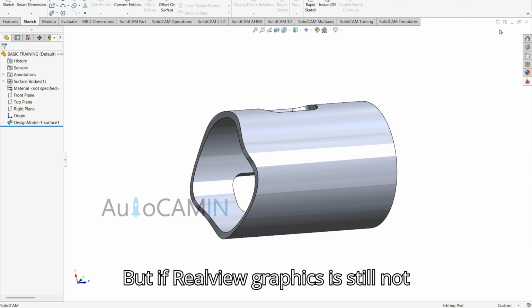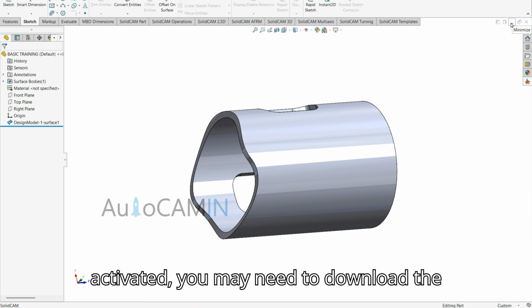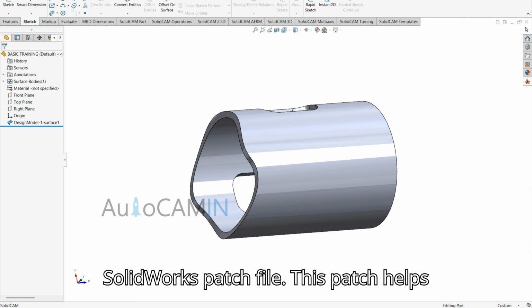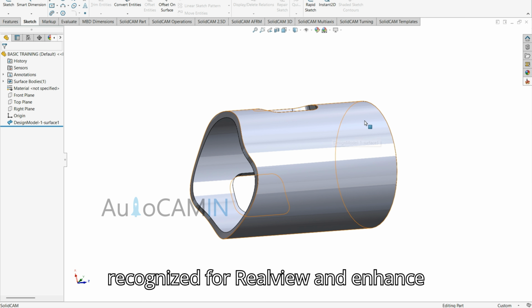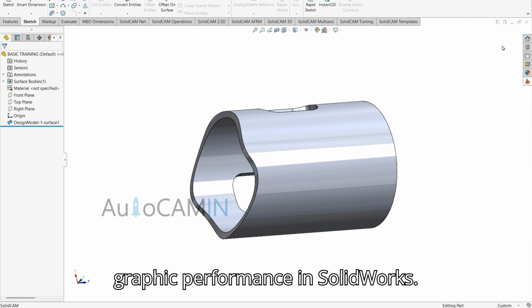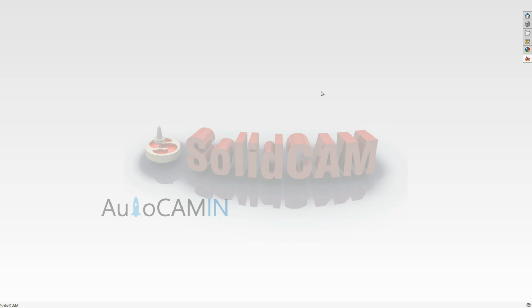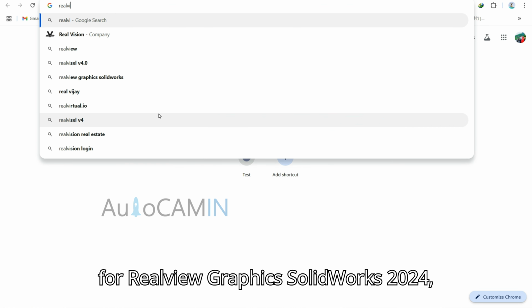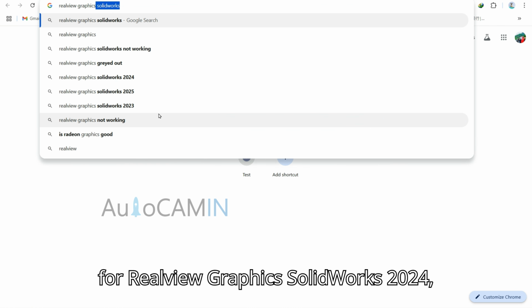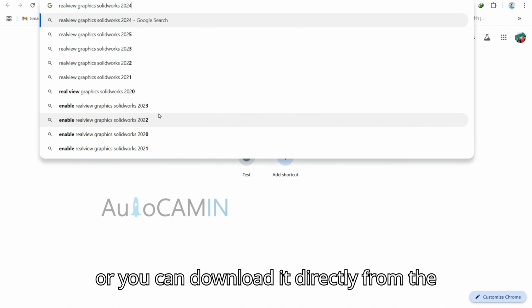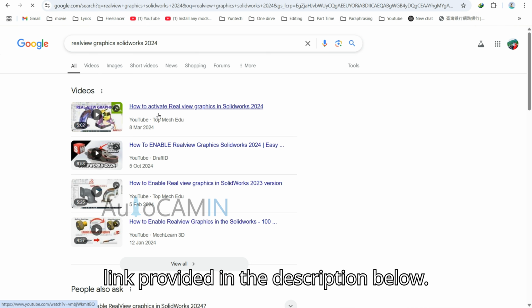But if RealView Graphics is still not activated, you may need to download the SolidWorks patch file. This patch helps your professional graphics card get recognized for RealView and enhance graphic performance in SolidWorks. For that patch file, you need to search for RealView Graphics SolidWorks 2024, or you can download it directly from the link provided in the description below.